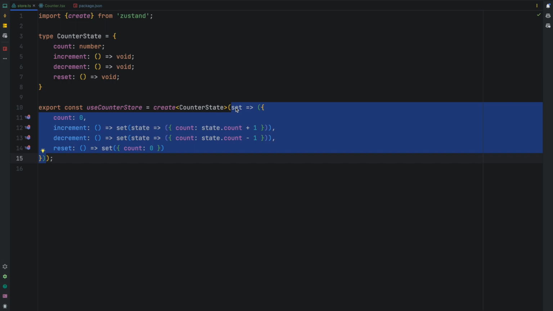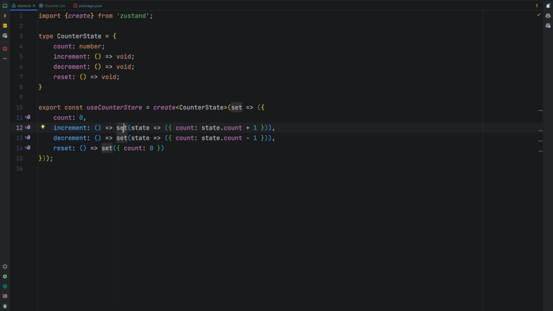The set function is used to update the store state, as you can see here. The get function is used to get the current state. We will see an example with the get function later in this video. This function should return an object. The properties of this object represent the initial state of your store and any methods for updating the state.